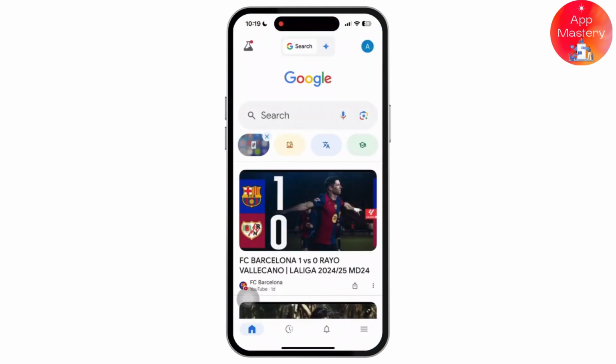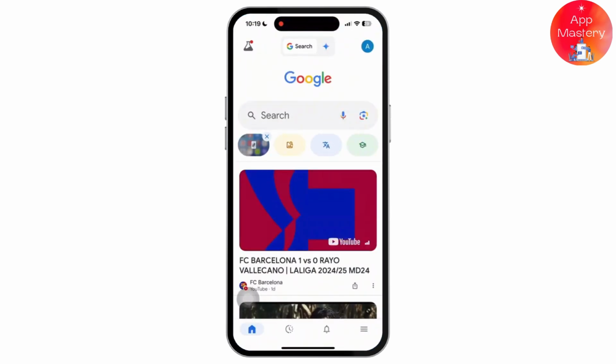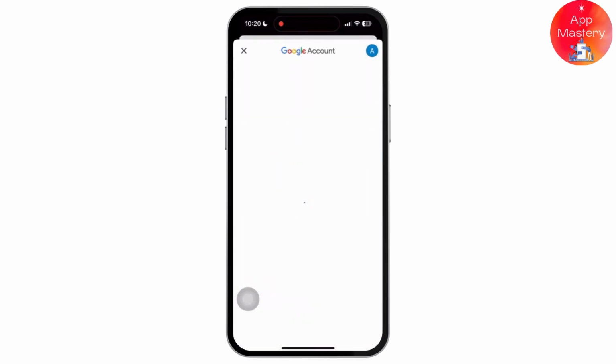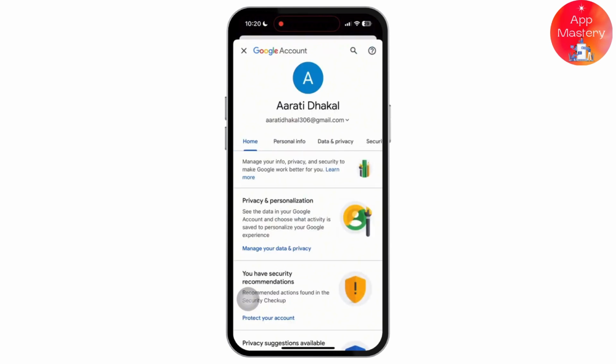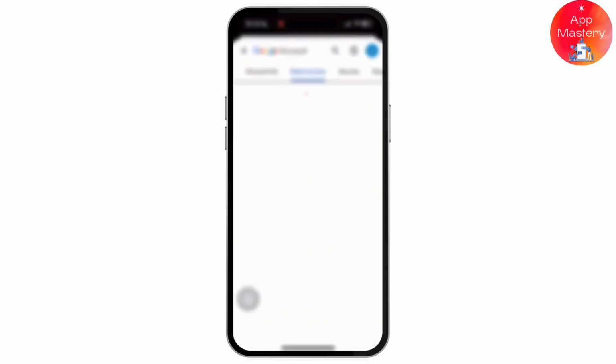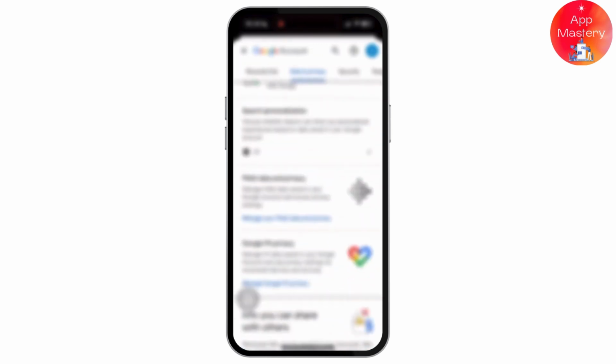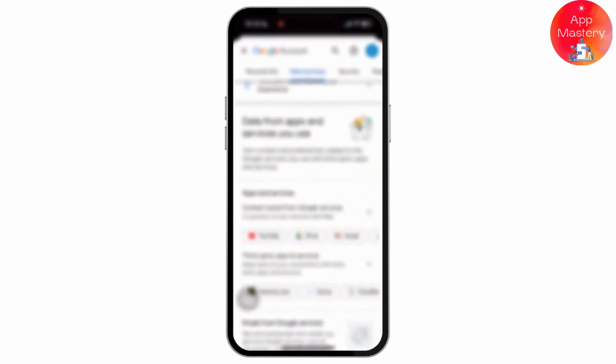Now, once inside the Google app, tap on the profile picture of yours at the top right corner of your screen. Now, from the drop-down menu, tap on the Manage. Now, from the top tab, tap on the Data and Privacy. Now scroll down to the section where you see Delete Your Google Account option available there.